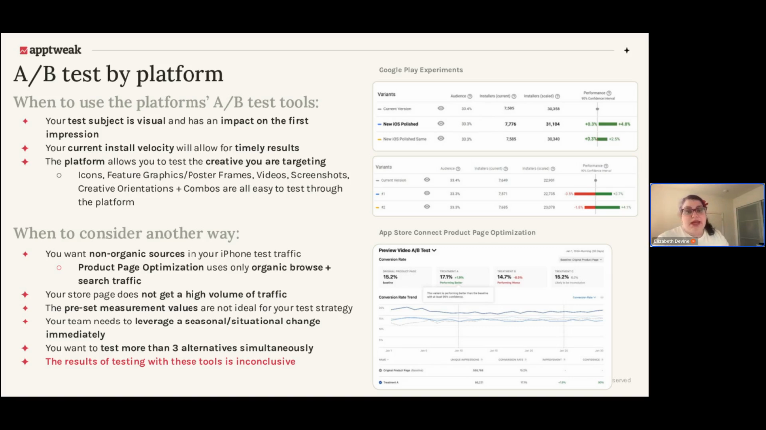The other thing to keep in mind is that both of these platforms have very specific set measurement values, and we're going to talk more about MDE, CL, many acronyms on a later slide. But if you want to test too many things at once, you want a lower confidence level than they will allow, under 90%. Or you've run a test already and the results are just not conclusive. You're not sure what to do after running for a month or more, then maybe a different method is right for you.